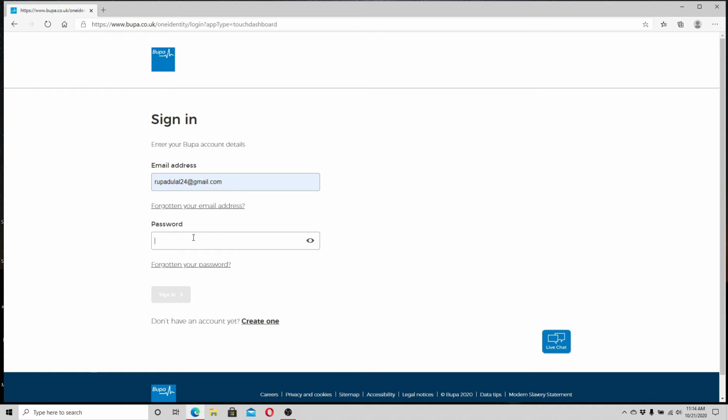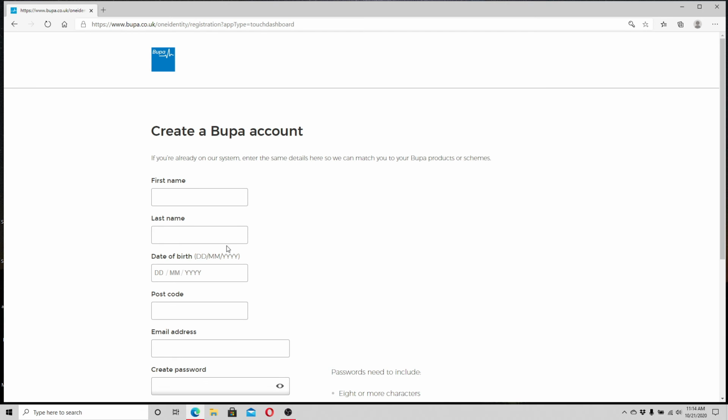Next, enter a password to your account. In case you forgot the password, click on forgotten your password. After all the account details is filled, click on the sign in button and you'll be logged into your Bupa account. If you don't have an account yet, click on create one and complete the registration process.